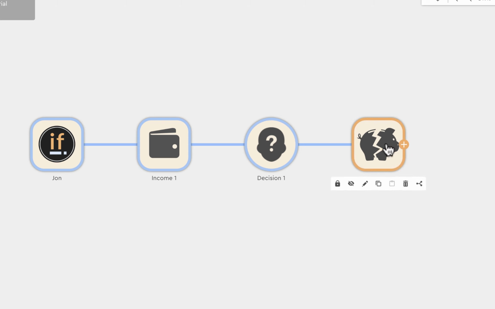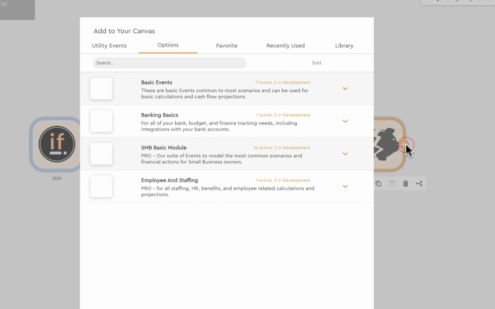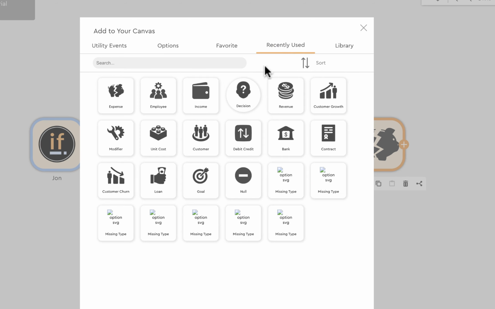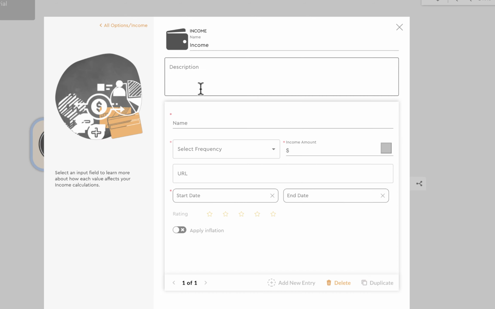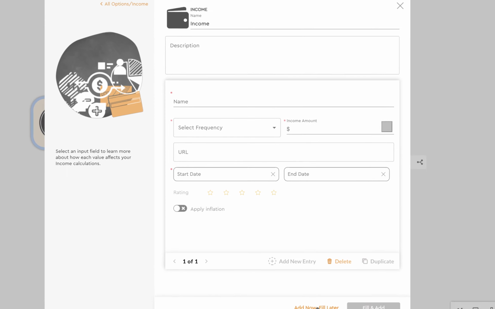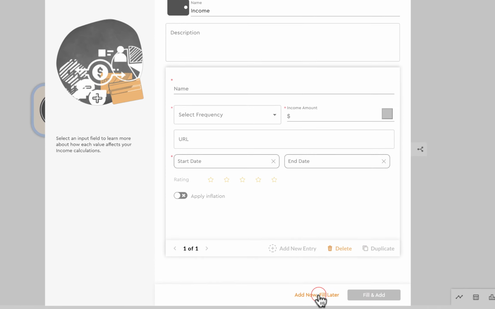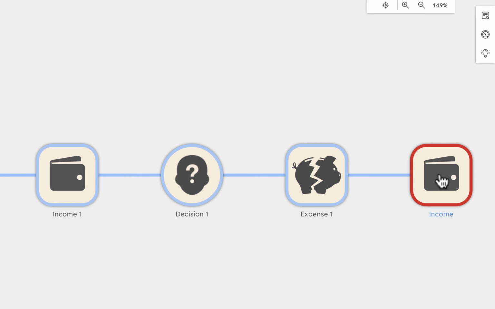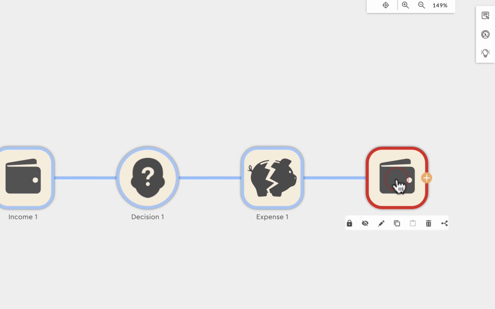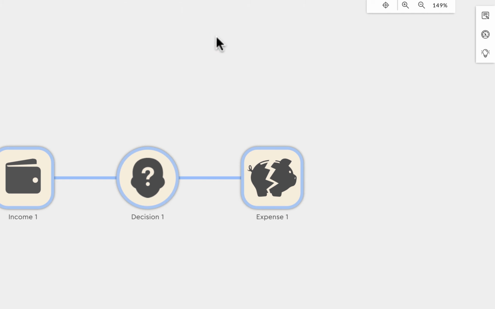We're clicking on the expense event here at the end. Because there is nothing downstream from here, we can add a new event by clicking the plus button. Just to be quick, we're going to use our recently used tab and drop in an event. Now I'm going to use add now, fill later, which allows us to quickly build out a framework without filling in information. So here we have appended an event. Reminder, at any particular stage you can delete an event as well. Click the delete button and click yes. So that's appending an event.